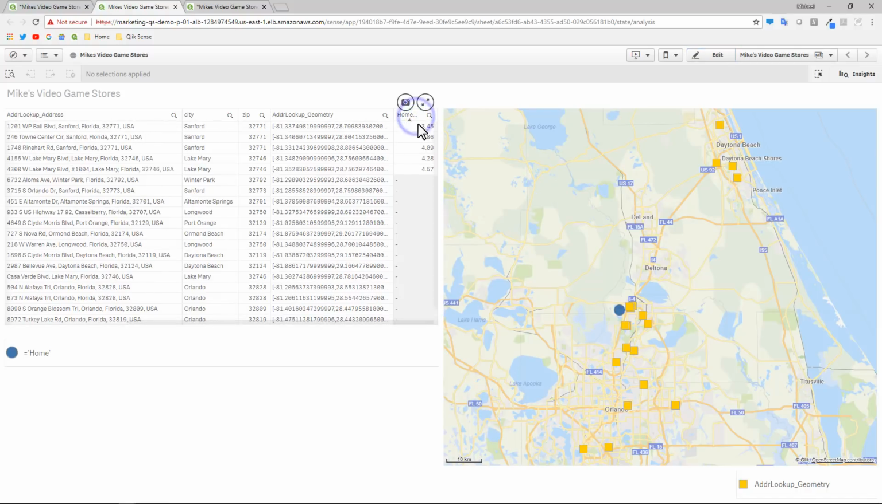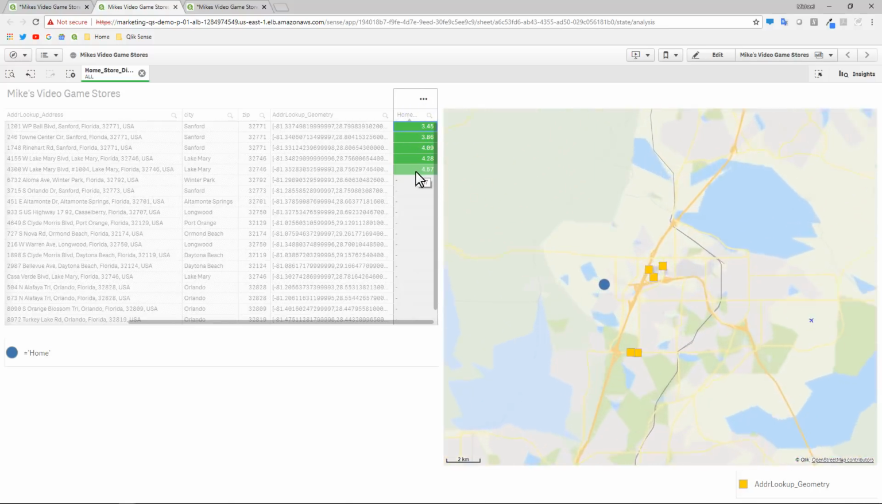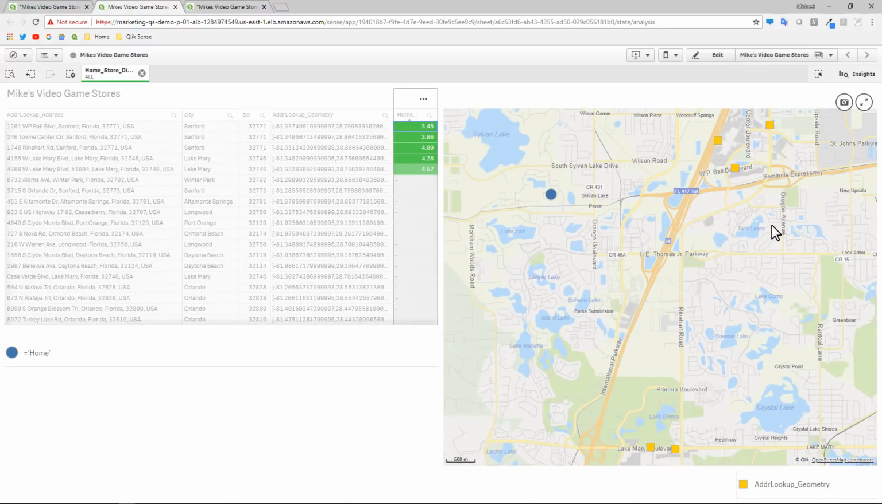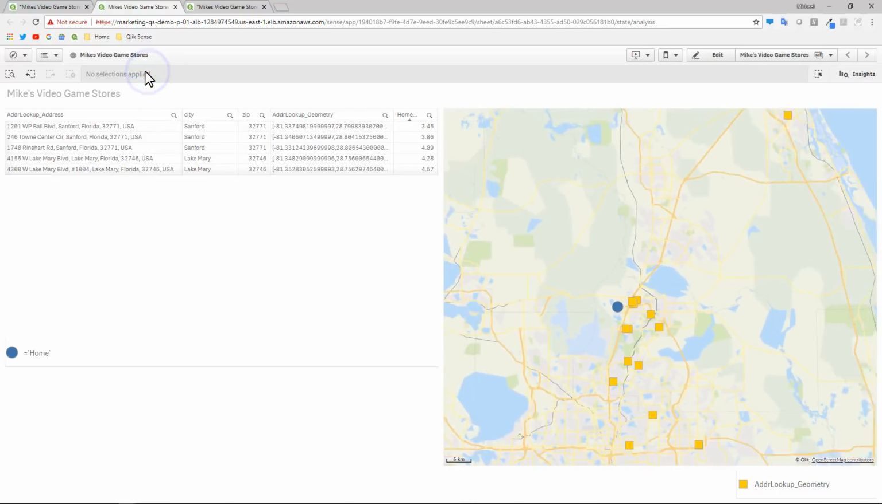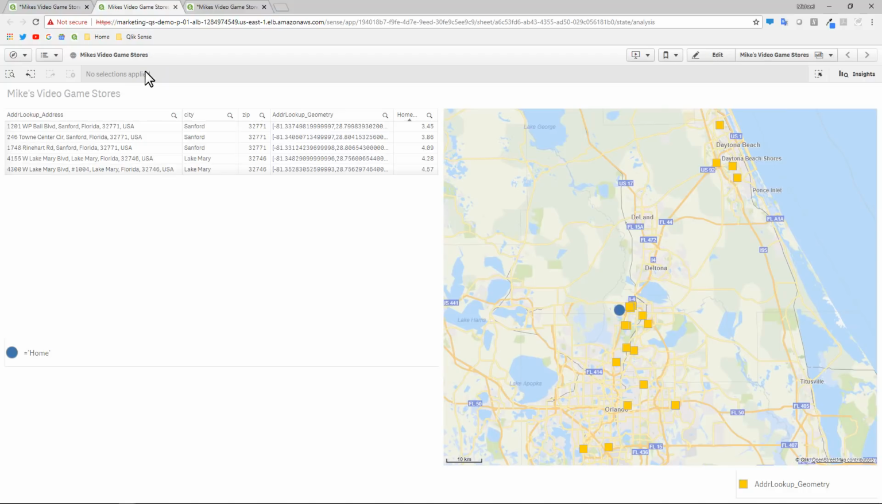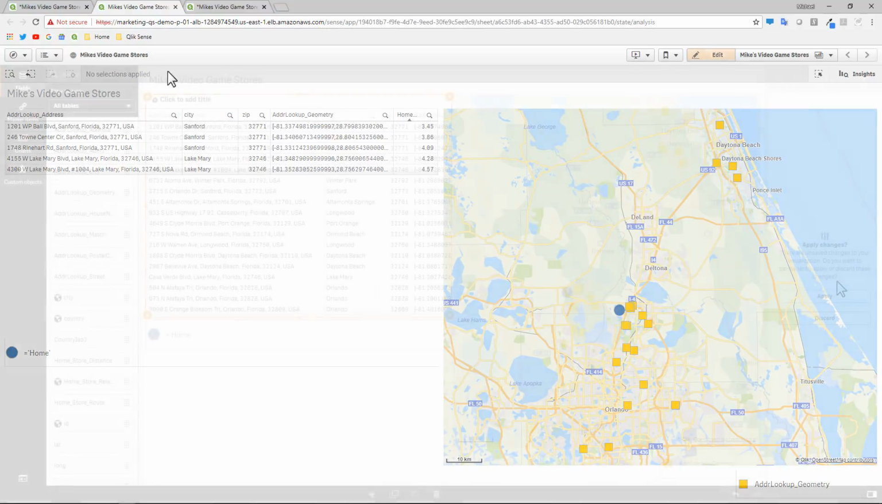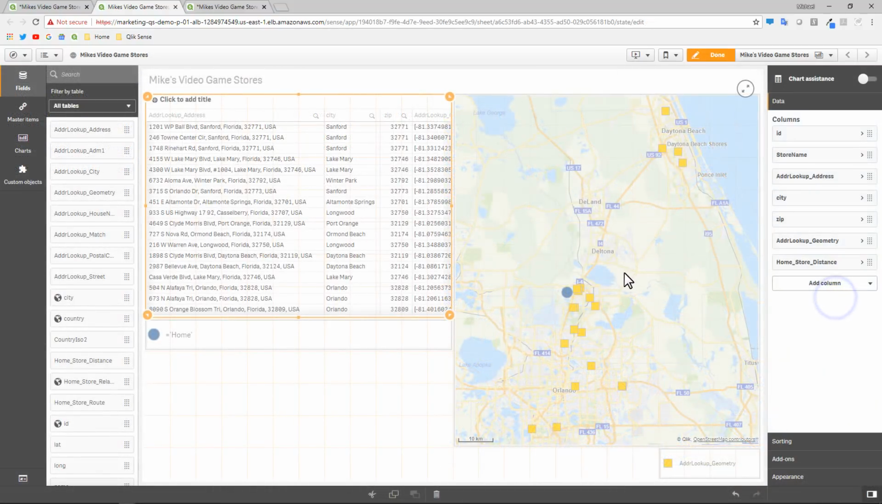So we do a little sort and then I select them. There are my 5 stores. Okay, and you can see the mileage there. So that's what the operator closest does using Qlik GeoAnalytics Connector. We can now use a line layer and we can visually see the distance.